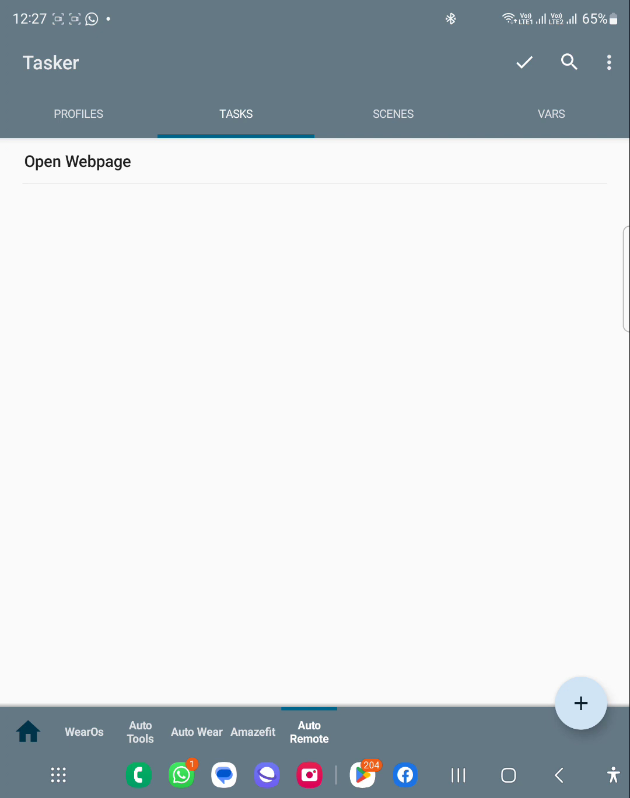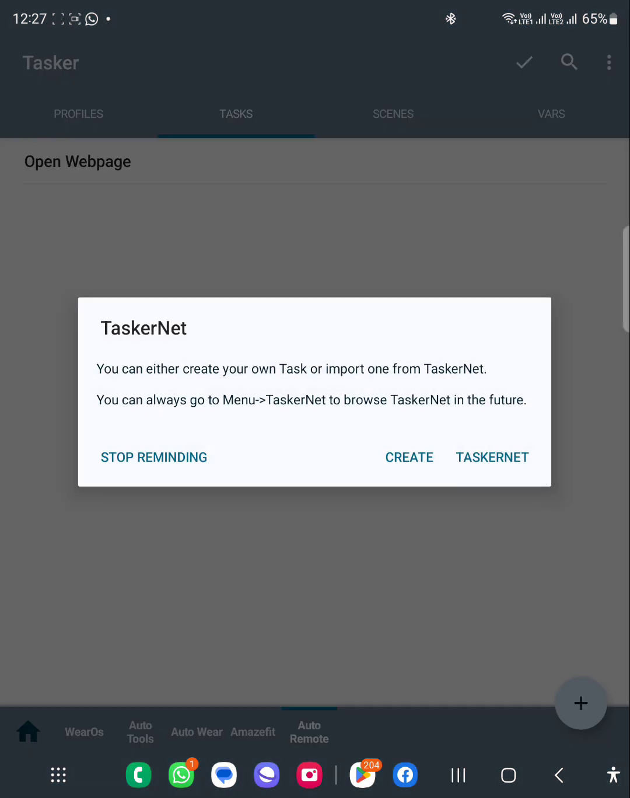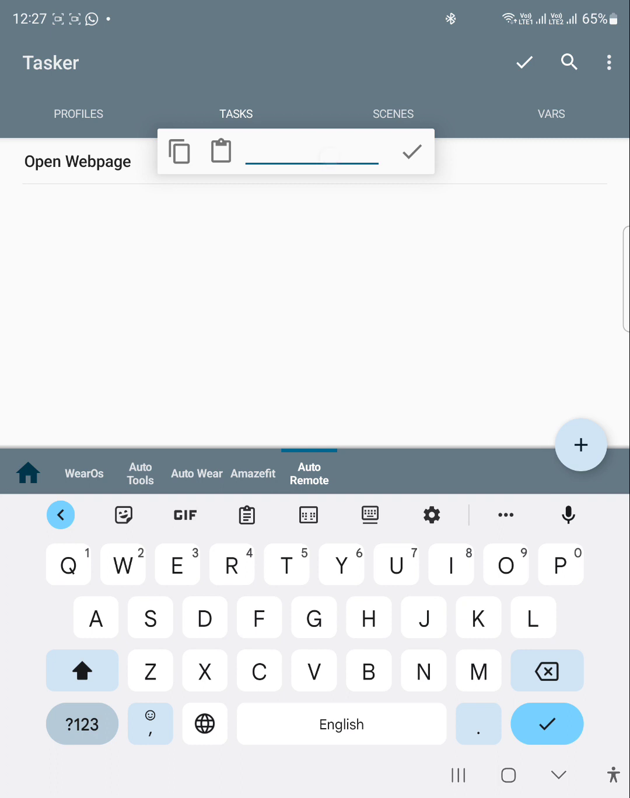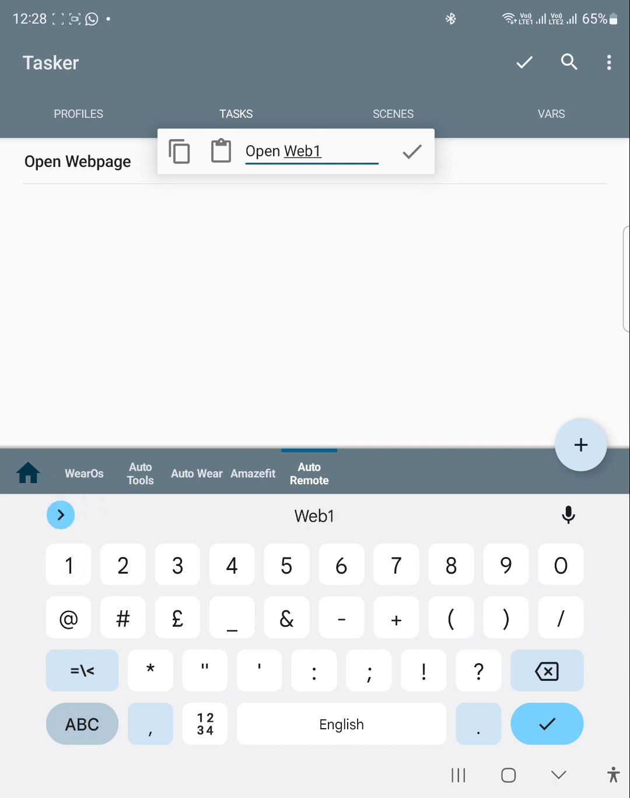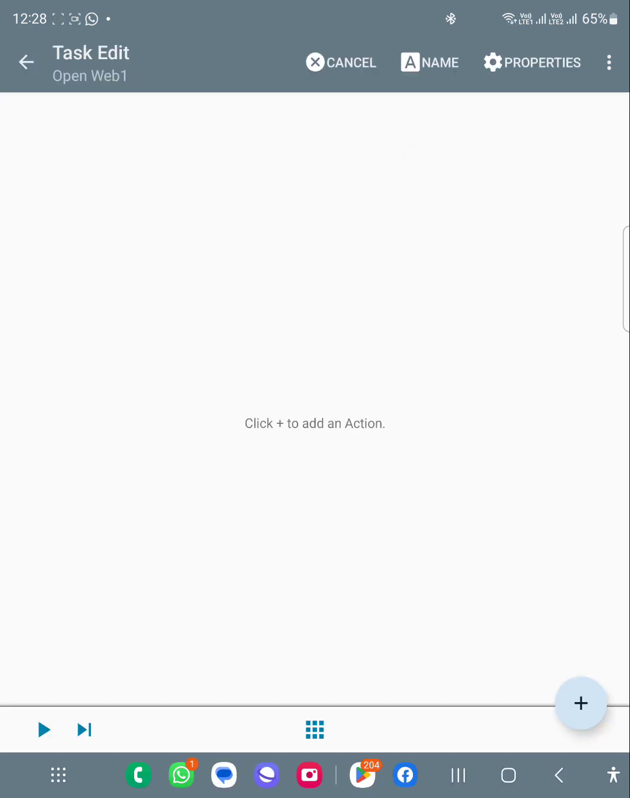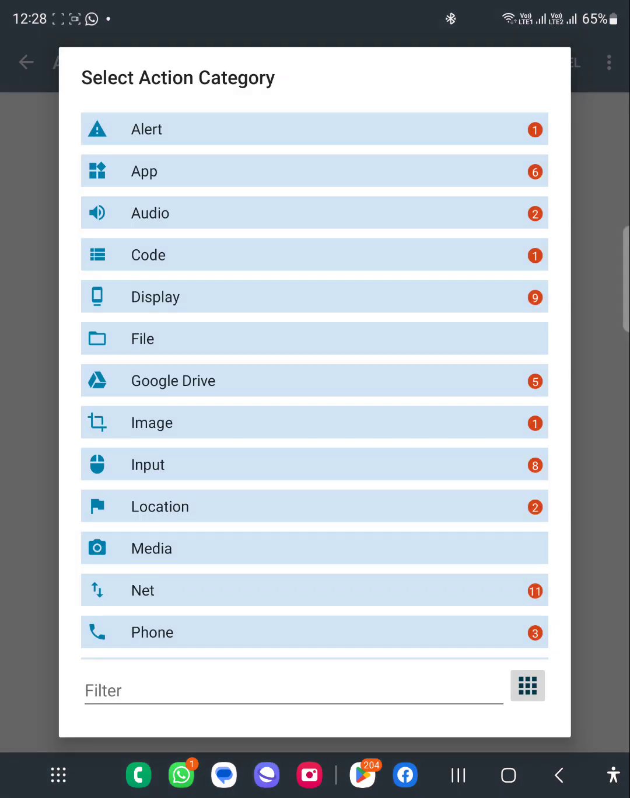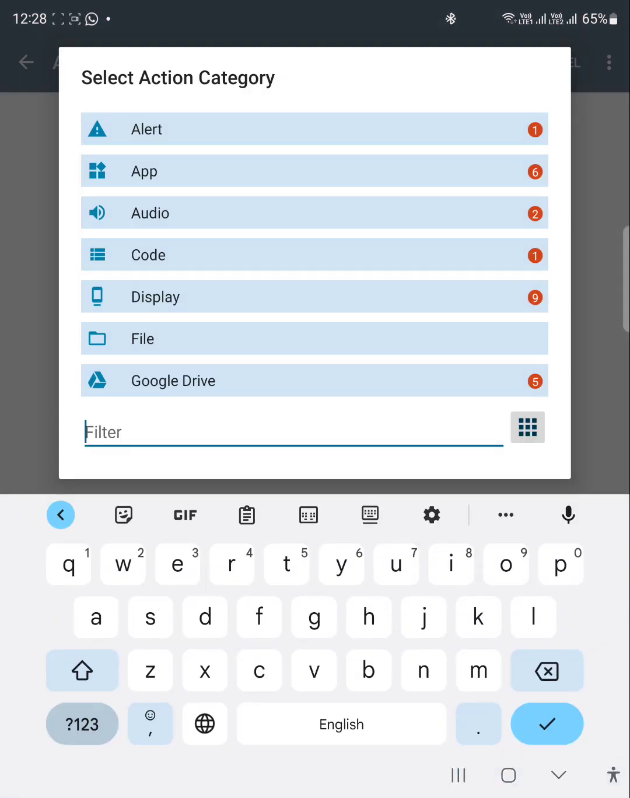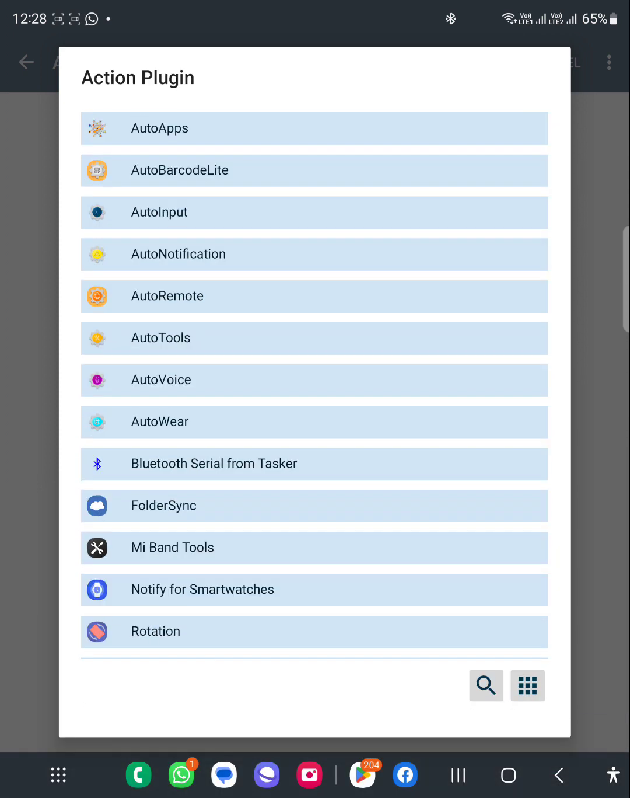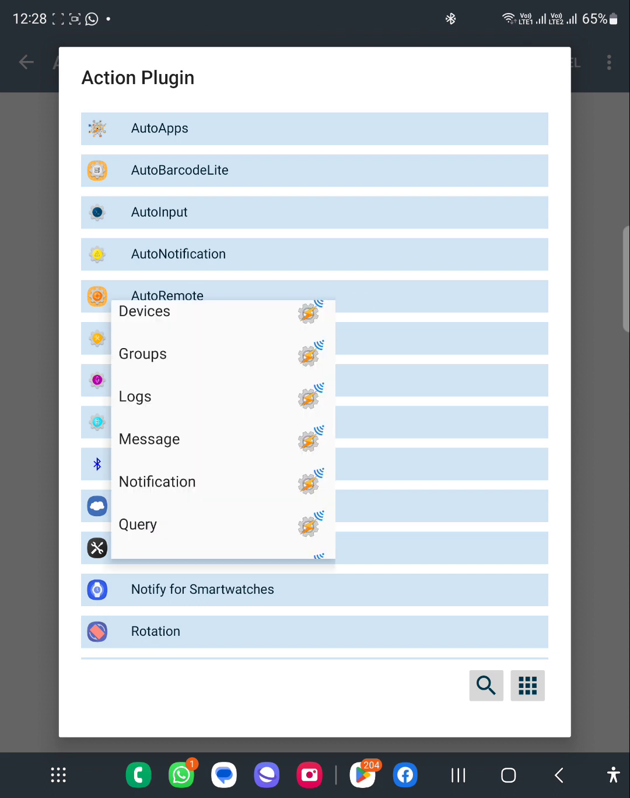and see how we can do it. I already have an open page, so I will just do it again. Let's create a task. We can call it open web 1 maybe, and click on write. In order to make it work for AutoRemote, we already configured all the connections we need to have. So for sending any message, we need to search for a plugin, and from the plugin we need to use AutoRemote.